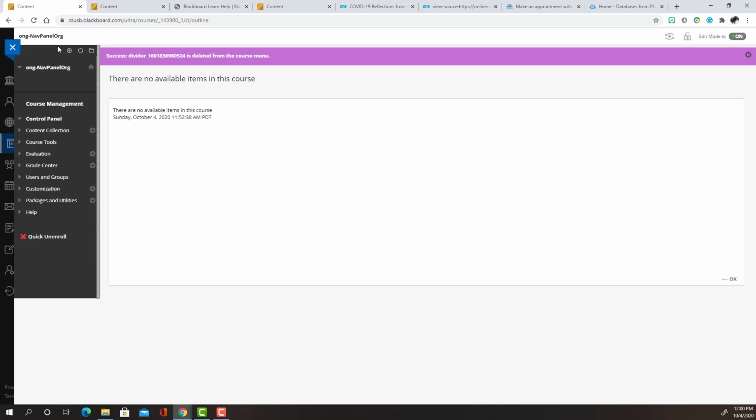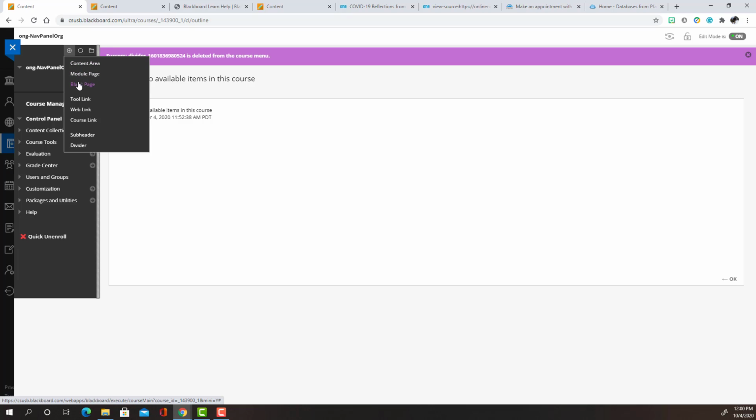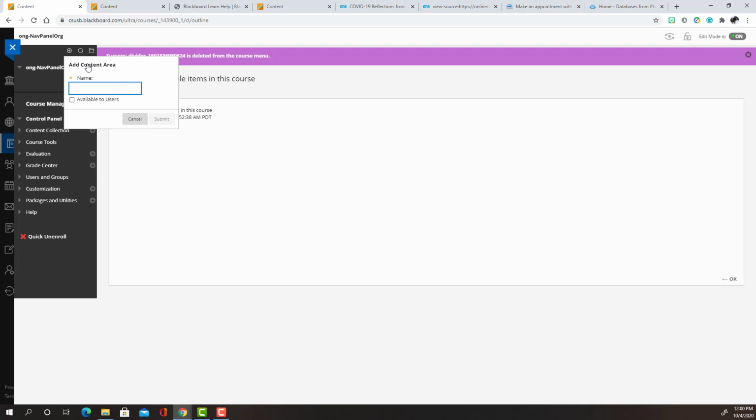Here we have a Blackboard course that has a completely empty navigation panel. Now let's go ahead and put our mouse over the Add Menu button, and you see we have Content Area, Module Page, Blank Page, Tool Link, Web Link, Course Links, Subheaders, and Dividers. Let's start with the content area. This is where you can create a dedicated space for something important.